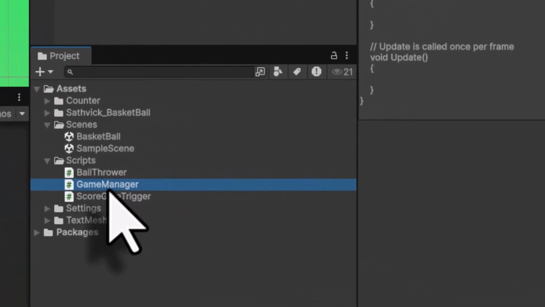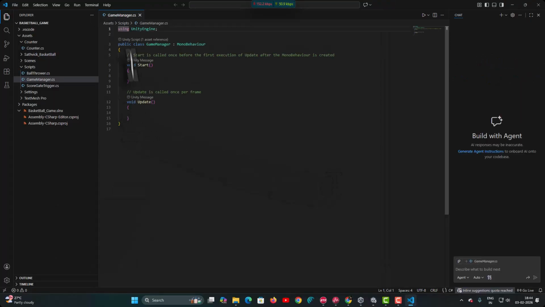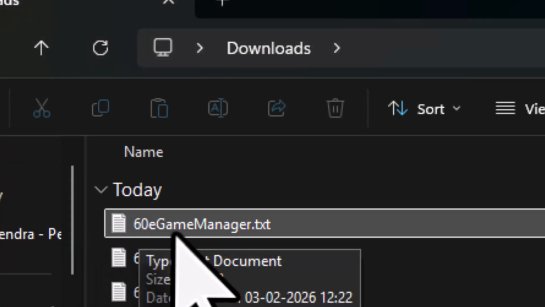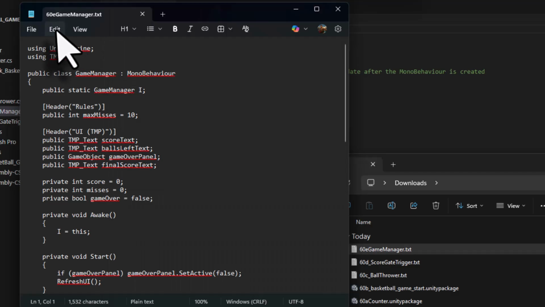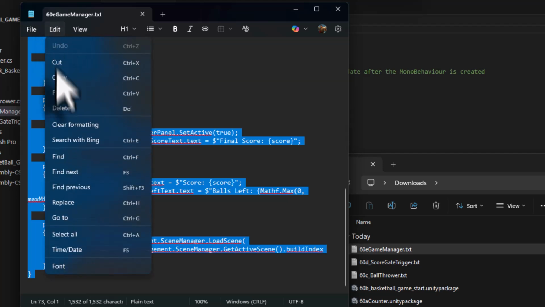First, we are going to work on the game manager script. Double click to open this. Whatever code you have to type here, I have already given it to you through the Patreon page, and you have already downloaded it. So if you come to the download page, you have downloaded this 60E GameManager.txt file. Double click to open this. Come to edit, choose select all, then come to edit and copy it.